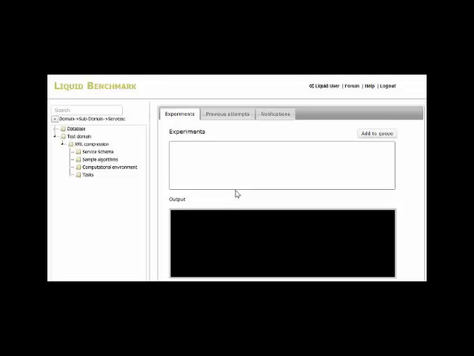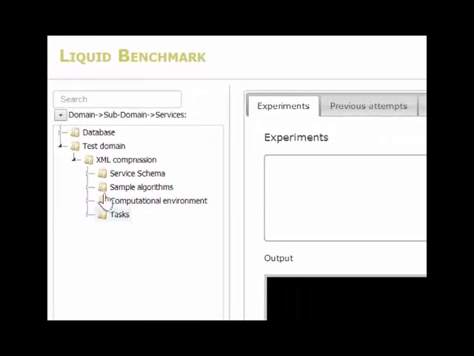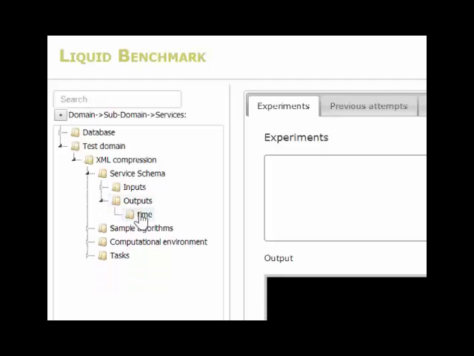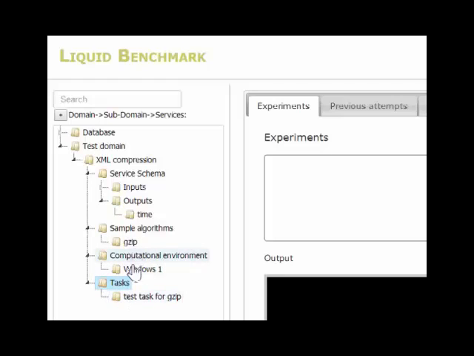In this video, we will be adding a new experiment to the queue. In order to add a new experiment, we need to provide a couple of parameters. So we need at least one output parameter. We need a sample algorithm. We need a computation environment, and we need a task. If any of these mandatory parameters are not provided, we will see an error in the output section.